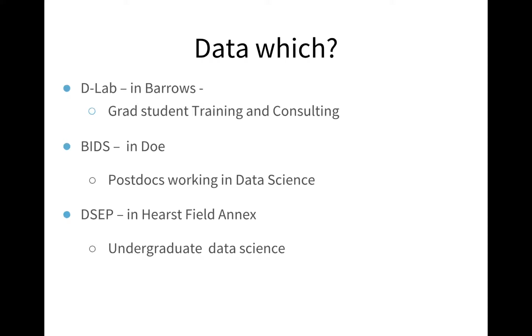BIDS is the Berkeley Institute for Data Science. It's in Doe. It has a whole bunch of postdocs working there, and people doing really interesting things from all different fields. I think 2 of the people here sit at BIDS. Is that right? So sometimes.